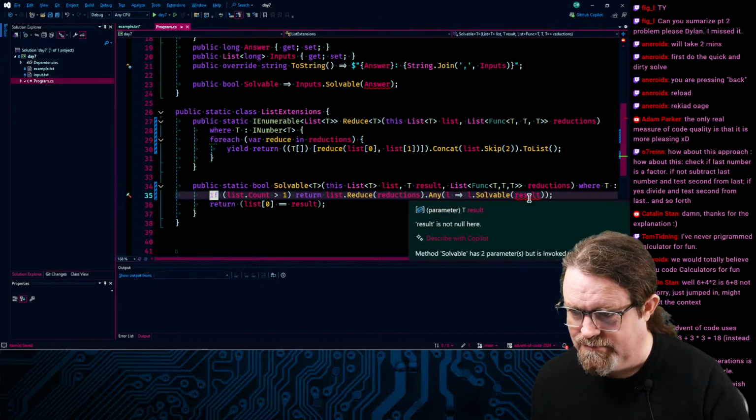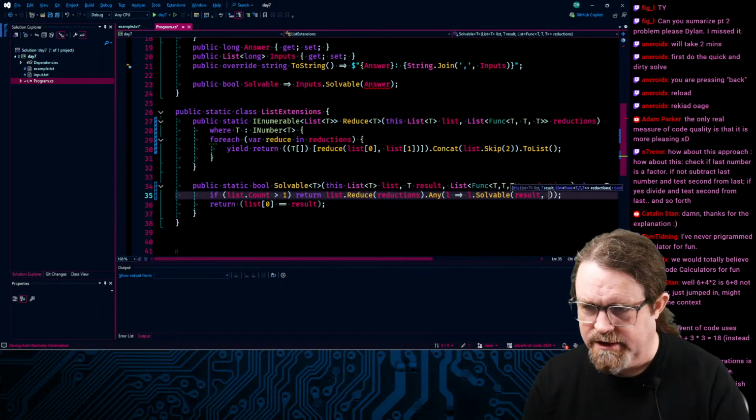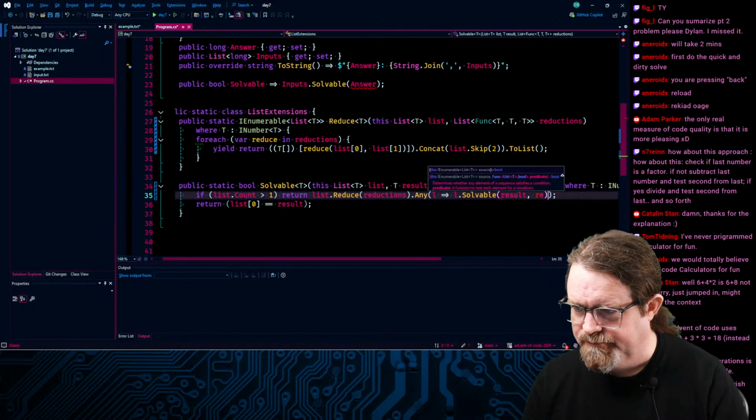Why is that now complaining? Solvable has two parameters but is invoked with one argument. Yeah, I just need to pass that down, don't I?